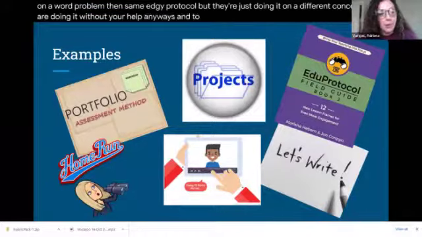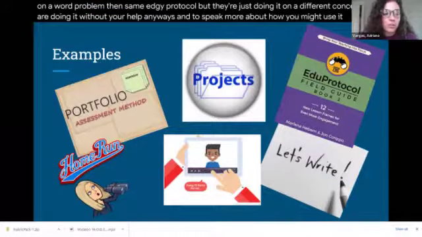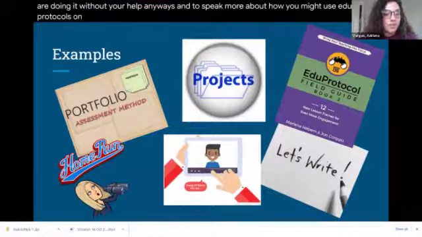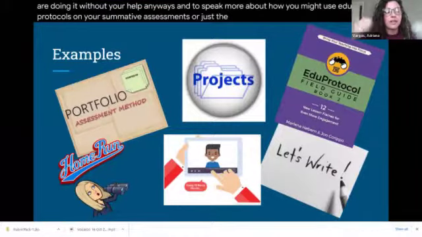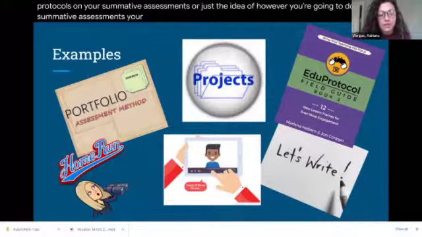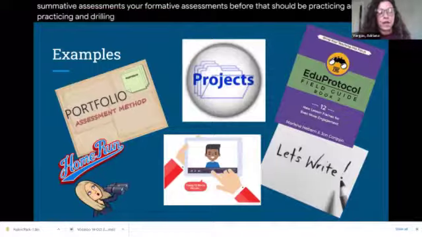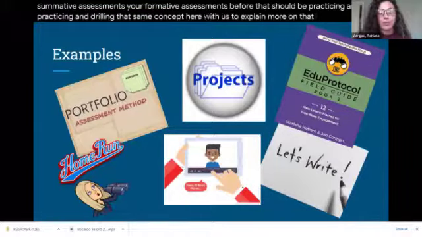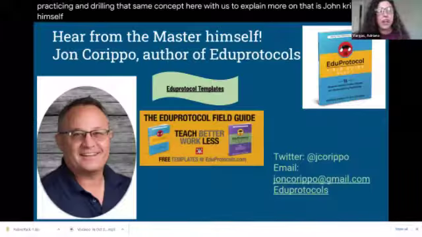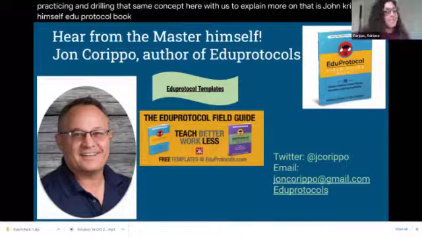Anyways, to speak more about how you might use EduProtocols on your summative assessments, however you're going to do summative assessments, your formative assessments before that should be practicing and drilling that same concept. Here with us to explain more on that is Jon Corippo himself. He is one of the authors of the EduProtocol book. And take it away, Jon.